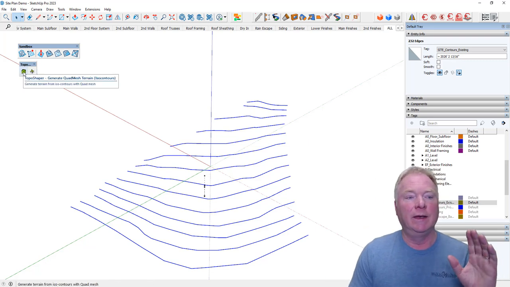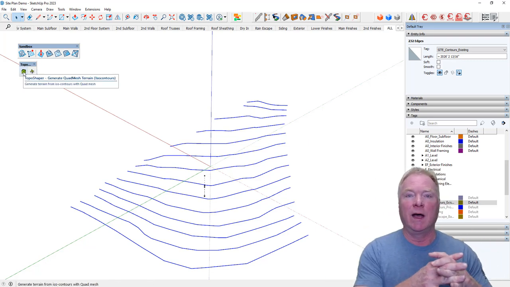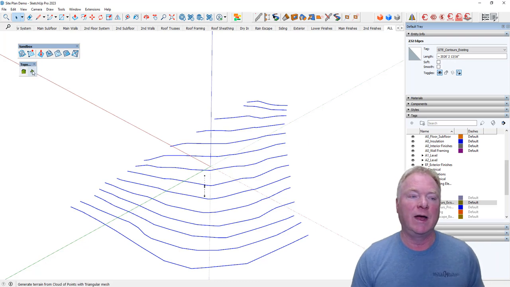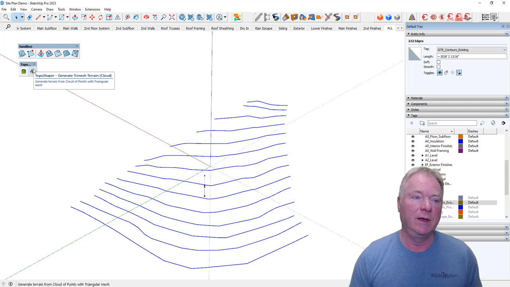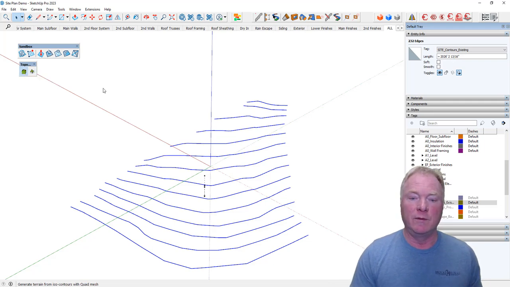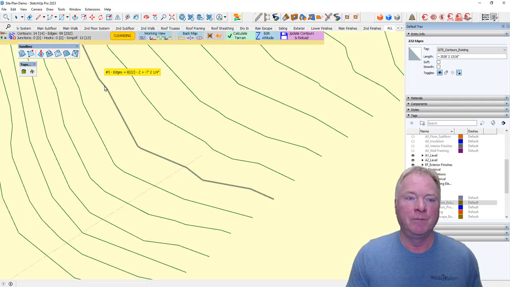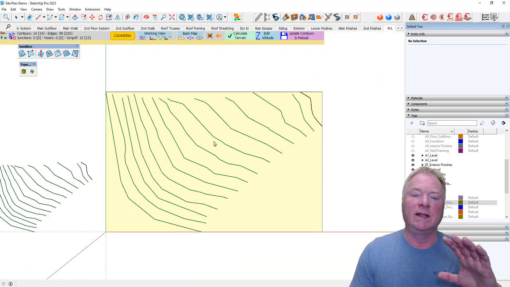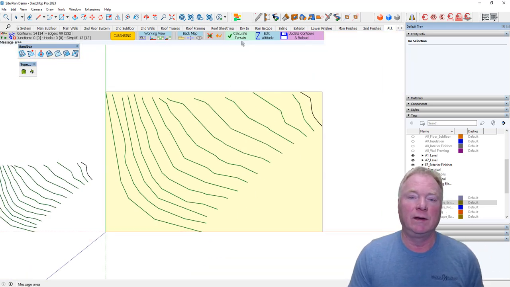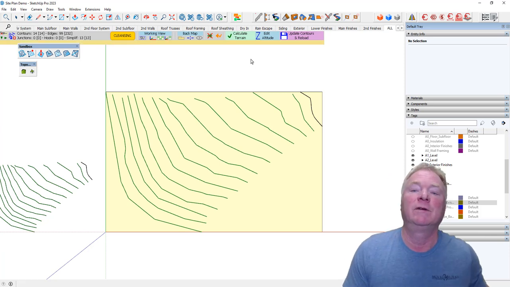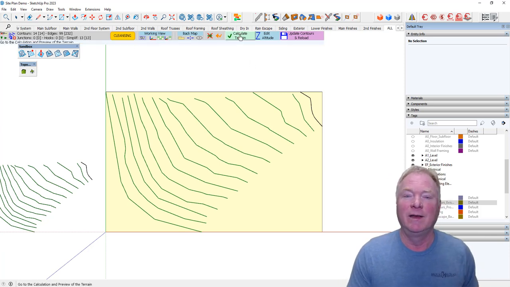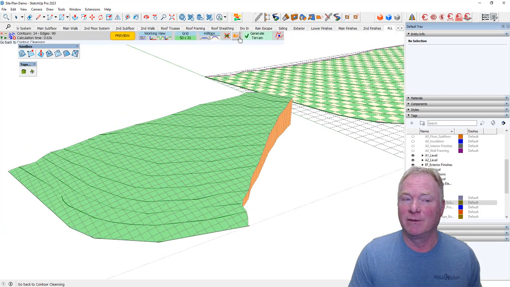He's got the Generate Quad Mesh from Contours, or you can do it from shot points. We use the shot points when we go out and shoot these points ourselves. This time I'm just going to use the tool that's from the contours. So it's going through, it's going to cleanse any lines, maybe you have some segments that weren't connected. There's a whole bunch of stuff in here. I haven't even taken the time to figure out what all it does. I just know it works when I say calculate terrain.